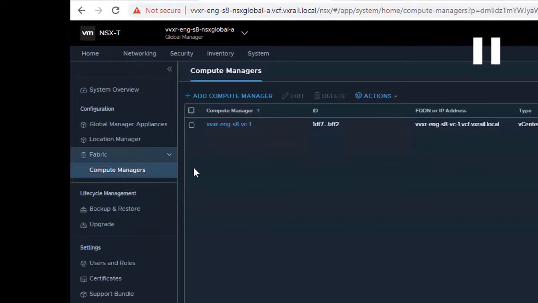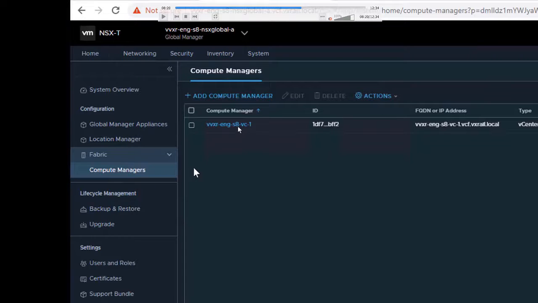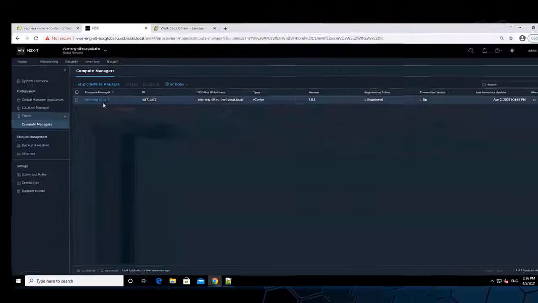Finally, on this part of the UI, if you click on Compute Managers, you can see this is where you, under the Fabric section, this is where you actually associate the global manager with the vCenter for the primary region. And you can see that we've come in and actually associated it with VC1 for region A.